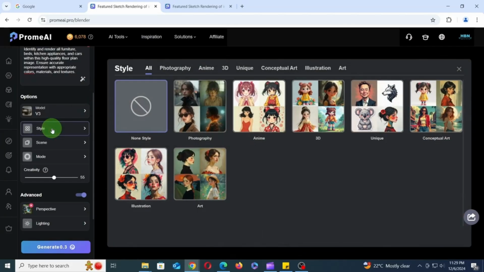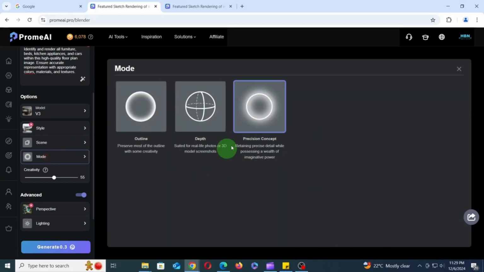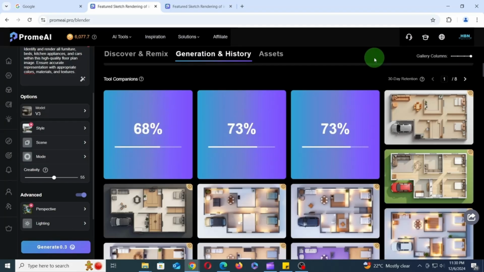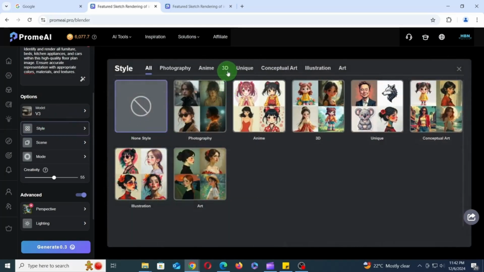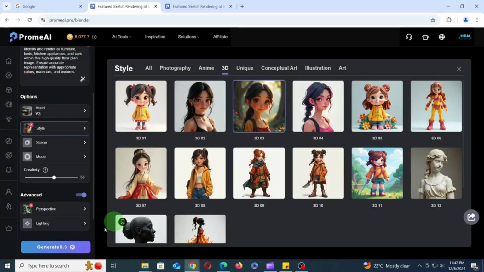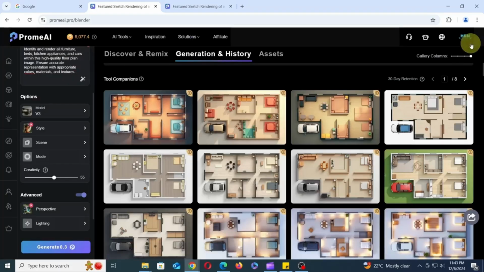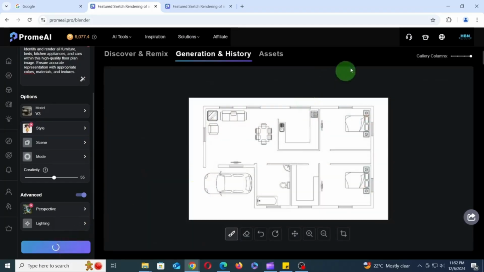Now let's set the style to architectural realistic. Keep the mode as precision concept and then click generate to see the results. Next, let's remove architectural realistic and set the style to 3D03 to see the results. Next, let's experiment with a few other 3D styles.